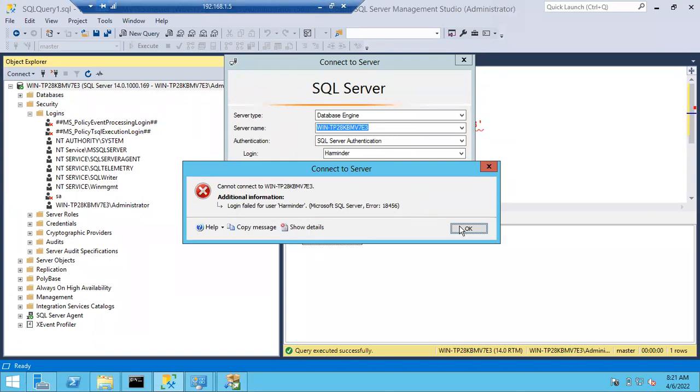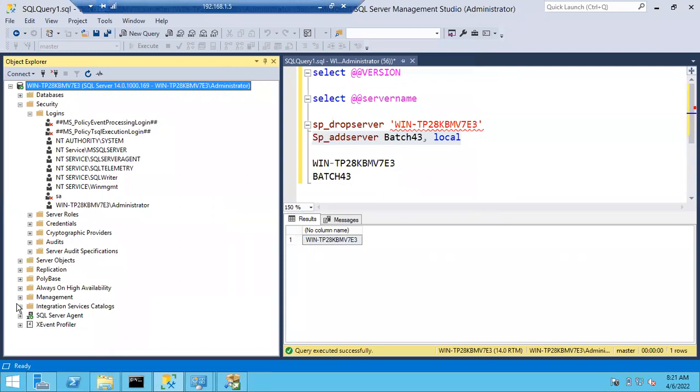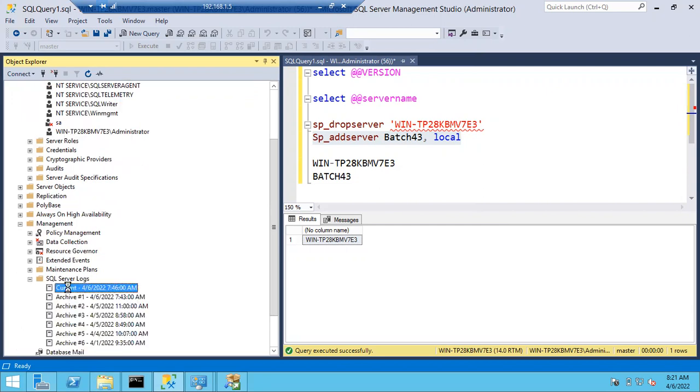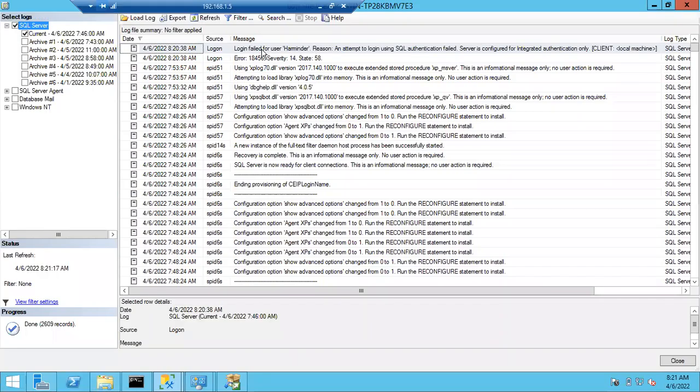I want to see what the error is, sir. What is the issue? If you go to management, under management you can see SQL Server Logs. There you can see the current error log. If you open it, it will be clearly mentioned that there is no login found. Login failed for user Harminder. Reason and attempt of authentication server is configured, error 18456. It is saying integrated authentication. That's okay. That's fine.